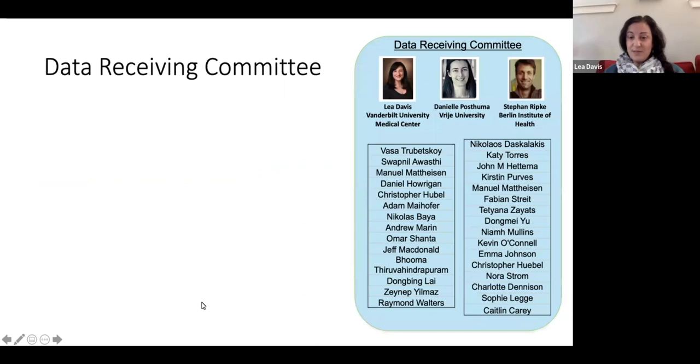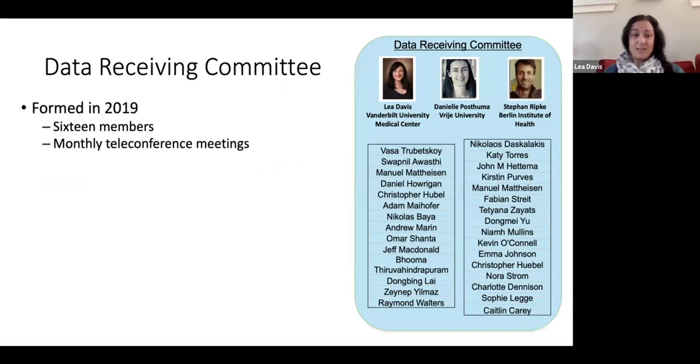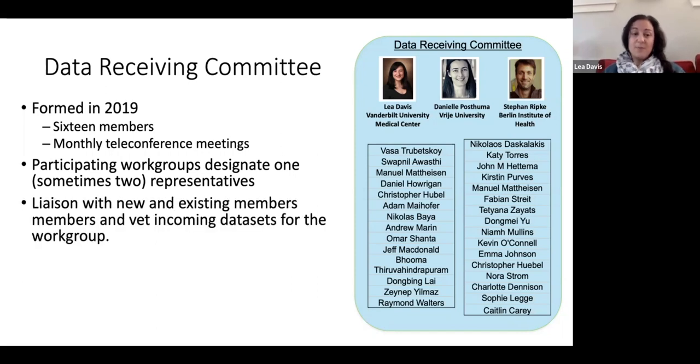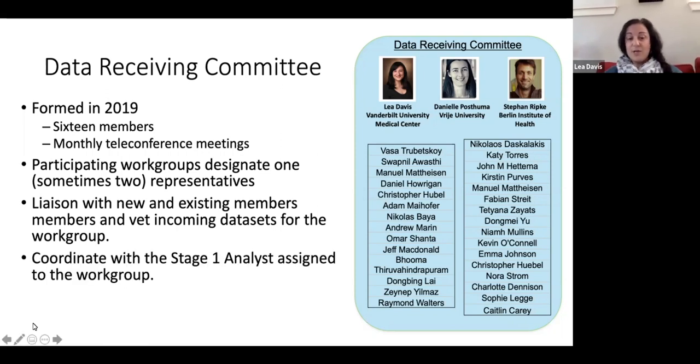The data receiving committee includes about 16 members. It was formed in 2019. We have monthly teleconference meetings where, over the past year, we have developed these pipelines and continue to improve them. Each participating work group designates 1 and sometimes 2 representatives to the data receiving committee. These people act as liaisons with new and existing members. They also work to vet incoming data sets for the work group, and they coordinate with the stage 1 analysts who are assigned to the work group.